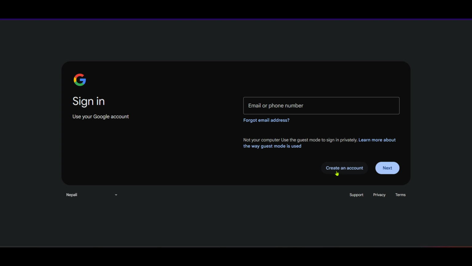Next is a crucial part: filling in your personal information. You'll need to enter your first and last name in the appropriate fields. Make sure you fill these out accurately. This step also includes creating a unique username. This username will be the first part of your new Google email address, the part that comes before gmail.com. Try to choose something distinct and easy to remember. If your first choice is taken, Google will suggest some alternatives.